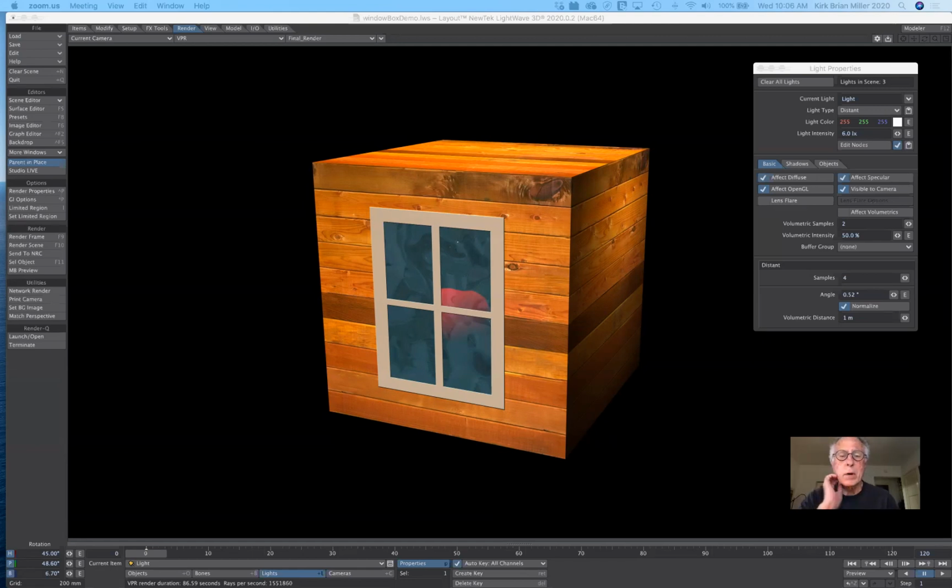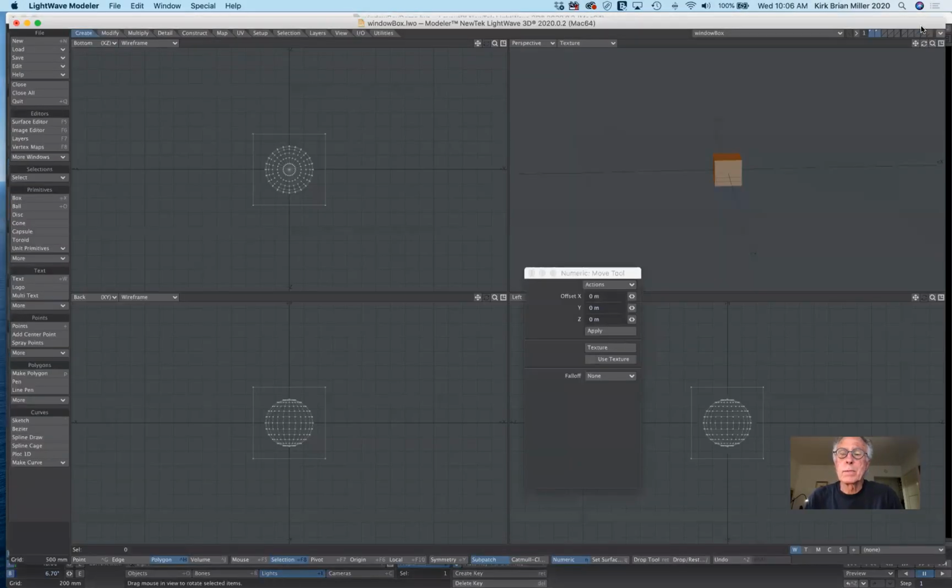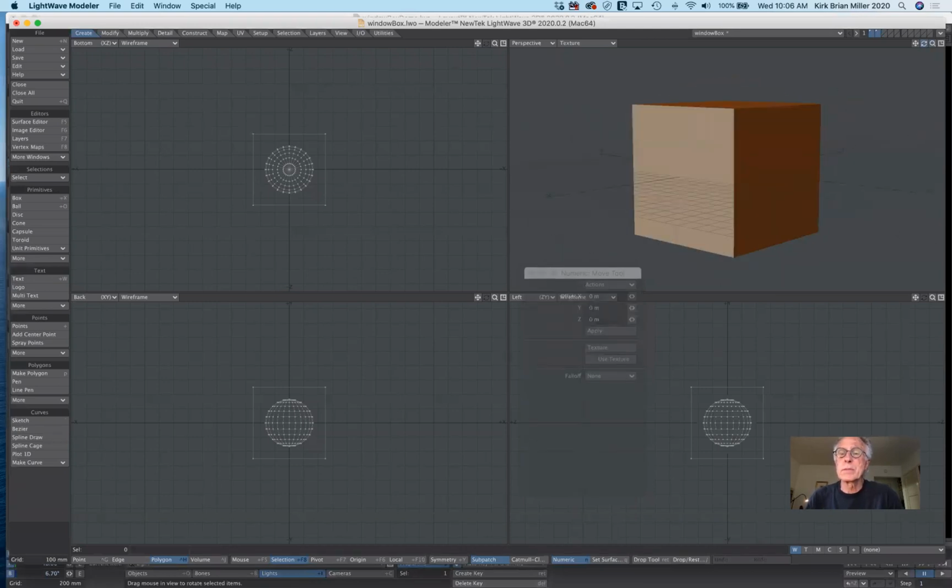Okie doke. So where we left off is that I started with a very simple box. So let's go back to Modeler, and we can zoom in here just to see what I have. Just a simple six-sided box. And on one of the polys, I decided to, let's turn off move. I have move turned on.